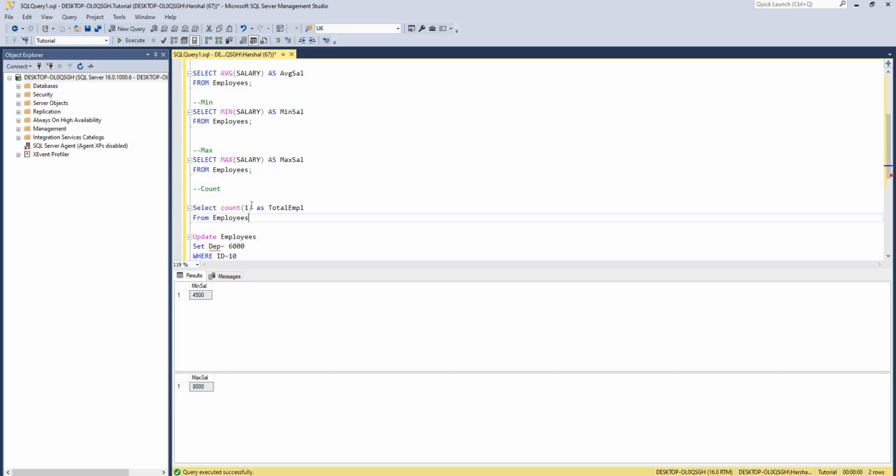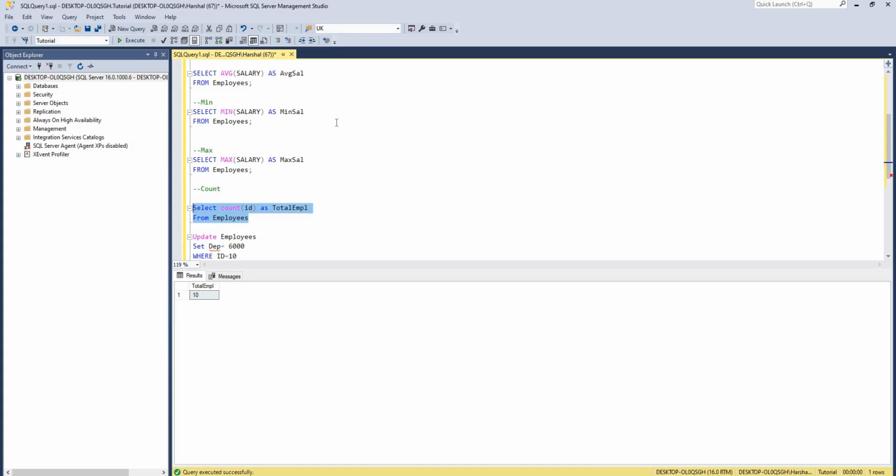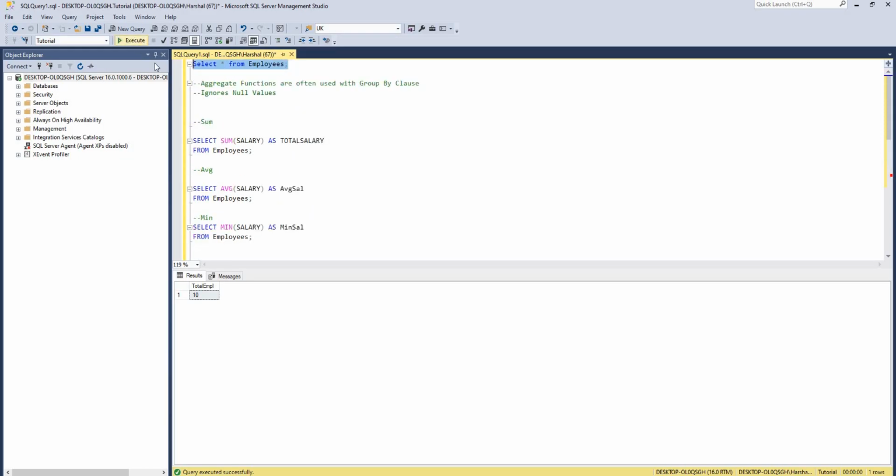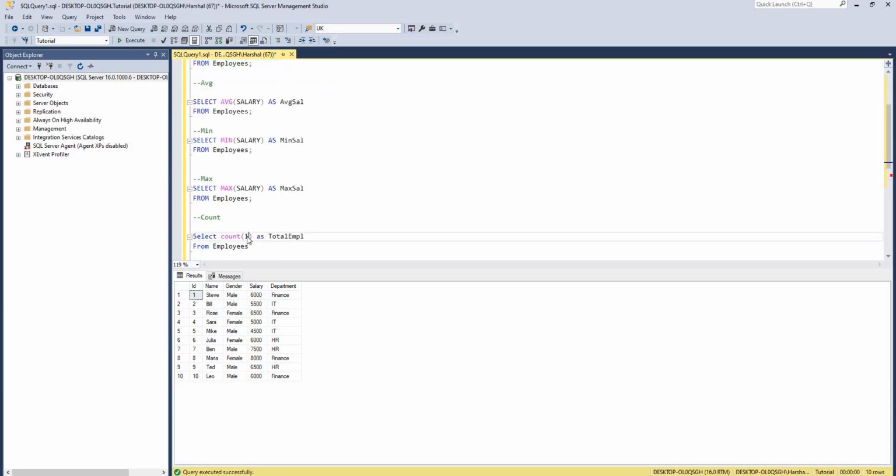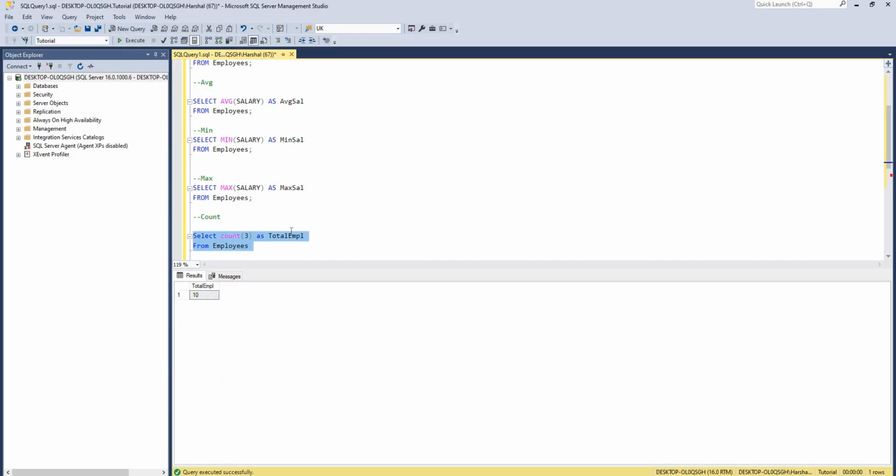Also, let's say we have to find the count of employees, then we can write count of ID. Since our IDs are unique, we get the total employees as 10. Instead of ID, you can pass any number. Let's say you have five columns over here, so you can pass a number between 1 and 5. If you pass 3, it will count the third column, that is gender, and it will give 10, since there are no null values, it will count all of them.